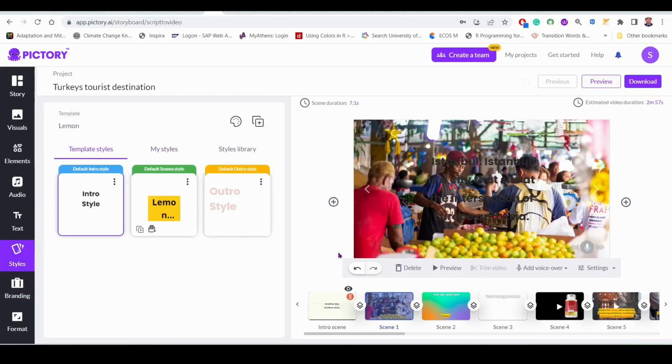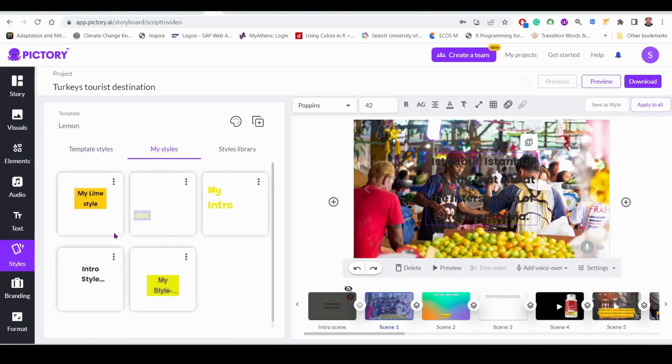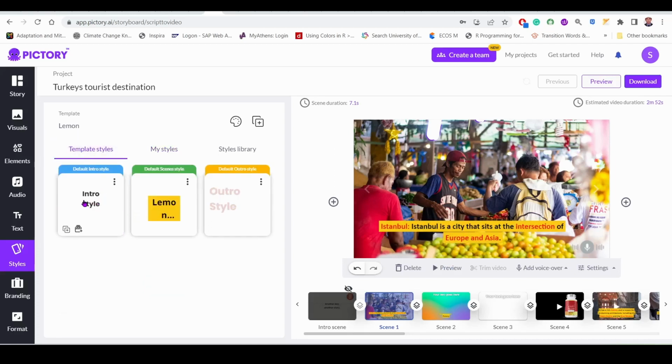So what I did, I clicked the intro style without going to the intro scene. What happened, this intro style has been applied to my scene within my main video scenes. So be careful. I'm pressing undo. To get back my style, I'm clicking here and clicking my style, my lime style. You can see now it is showing as the previous one. So if you click on the intro style, the intro style will be applied to your video.